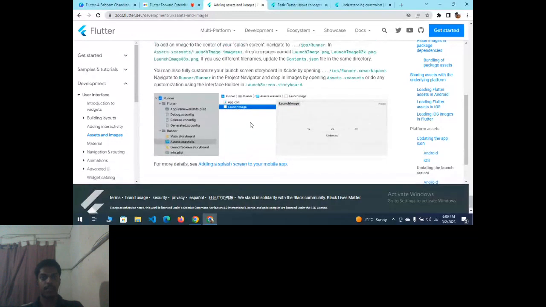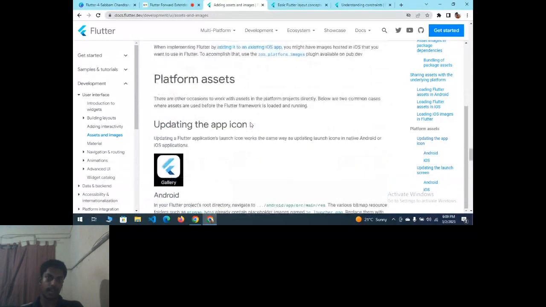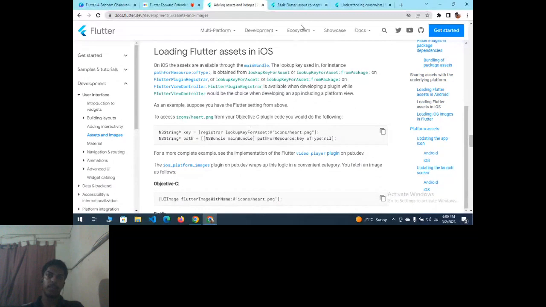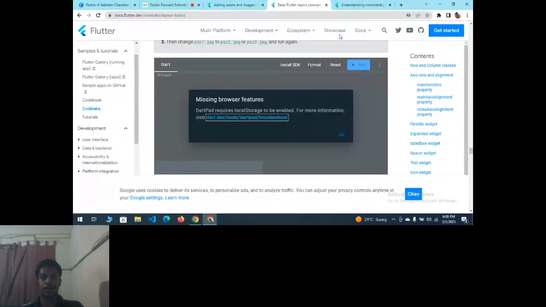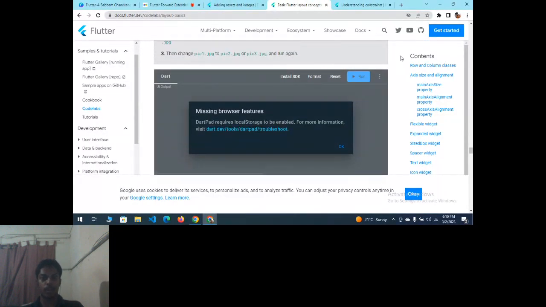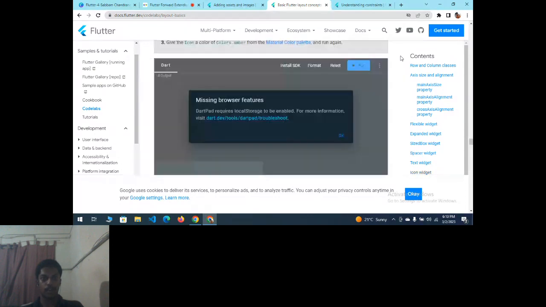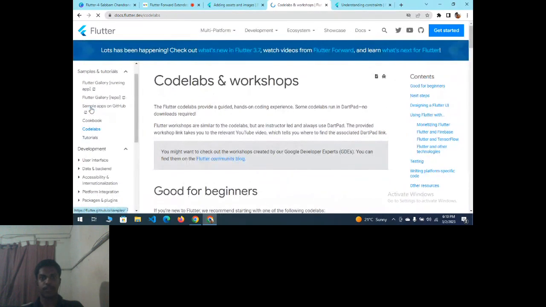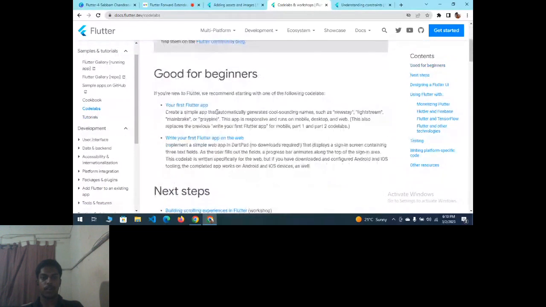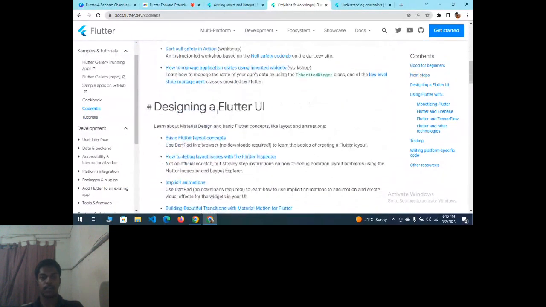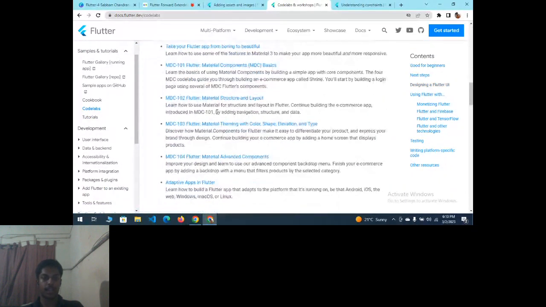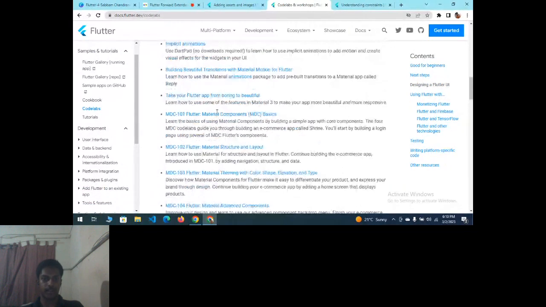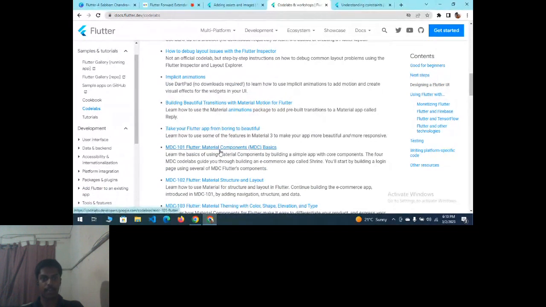So this is a basic introduction regarding adding assets and images, and coming to the layouts, here you can see some code labs regarding this. Coming to code labs, I'm going to refresh it. So it's for beginners. Here you can see some Flutter UI designing layouts that we have discussed in our sessions: MDC 101, MDC 102.